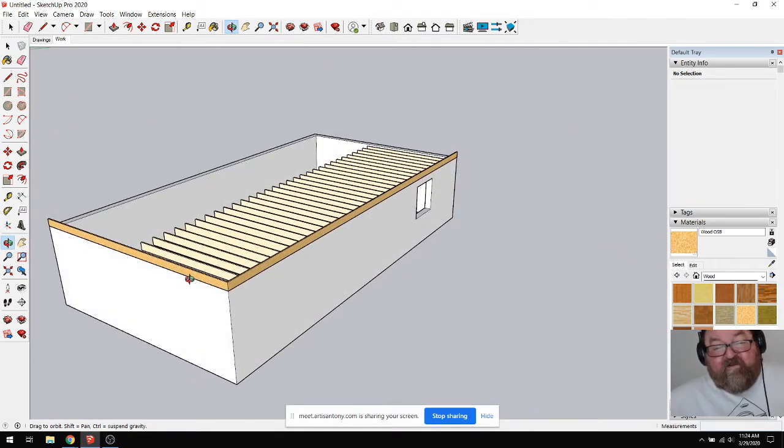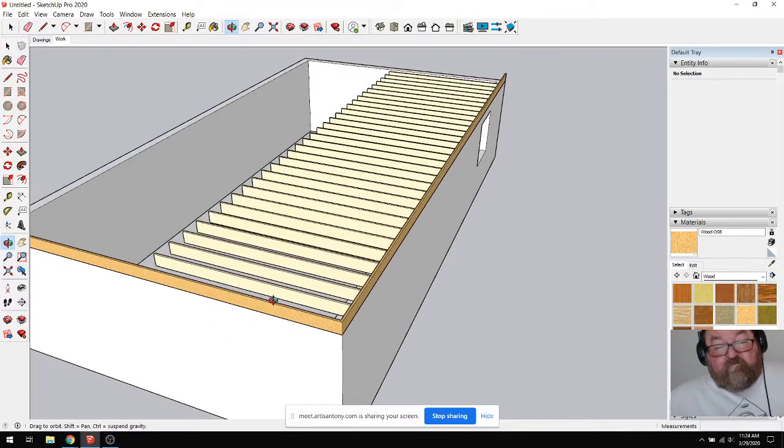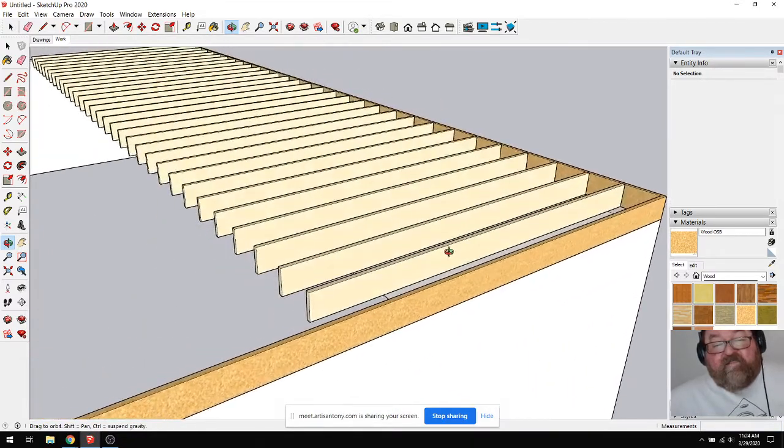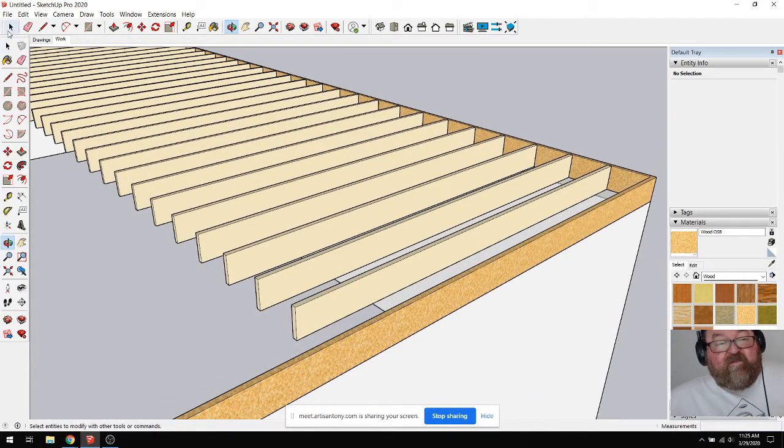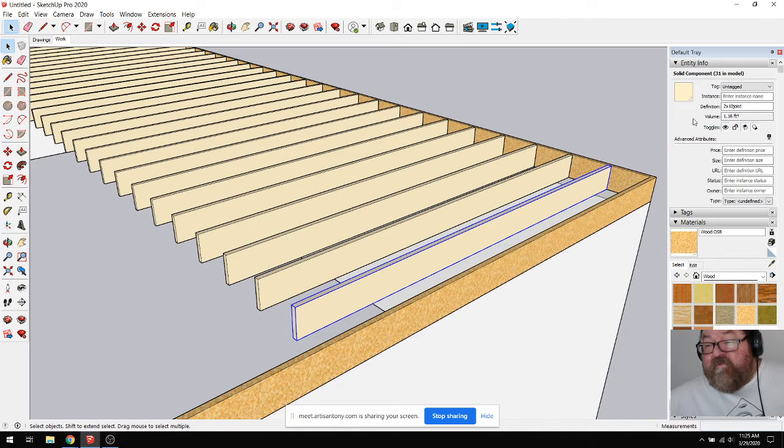So now, that's a component, right? What you can do is click on that, and go up to your entity info box, and you see how it says component. You clicked on that component, and it tells you the name, definition: 2x10 joist, and it shows you there's 31 in the model. 31 solid components. This is how you can get extensions that will export this data.